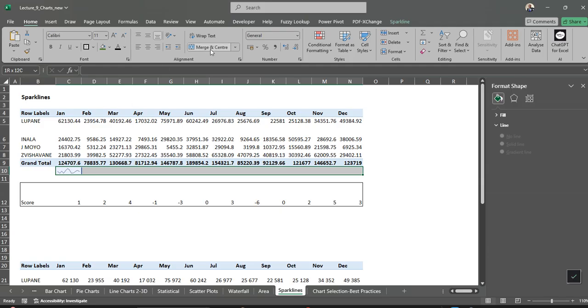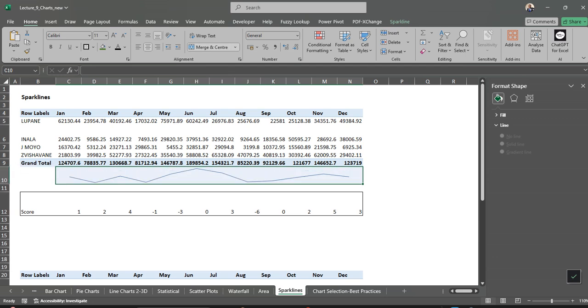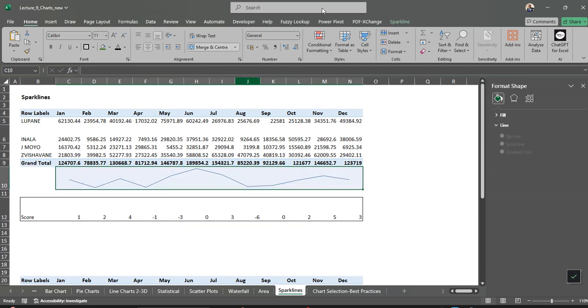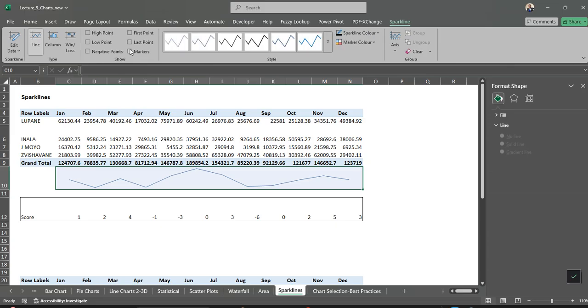Then you go on Home, and on Home there is this option of merging. Then maybe you can adjust your height. You have something like this. You are now there. Cool.